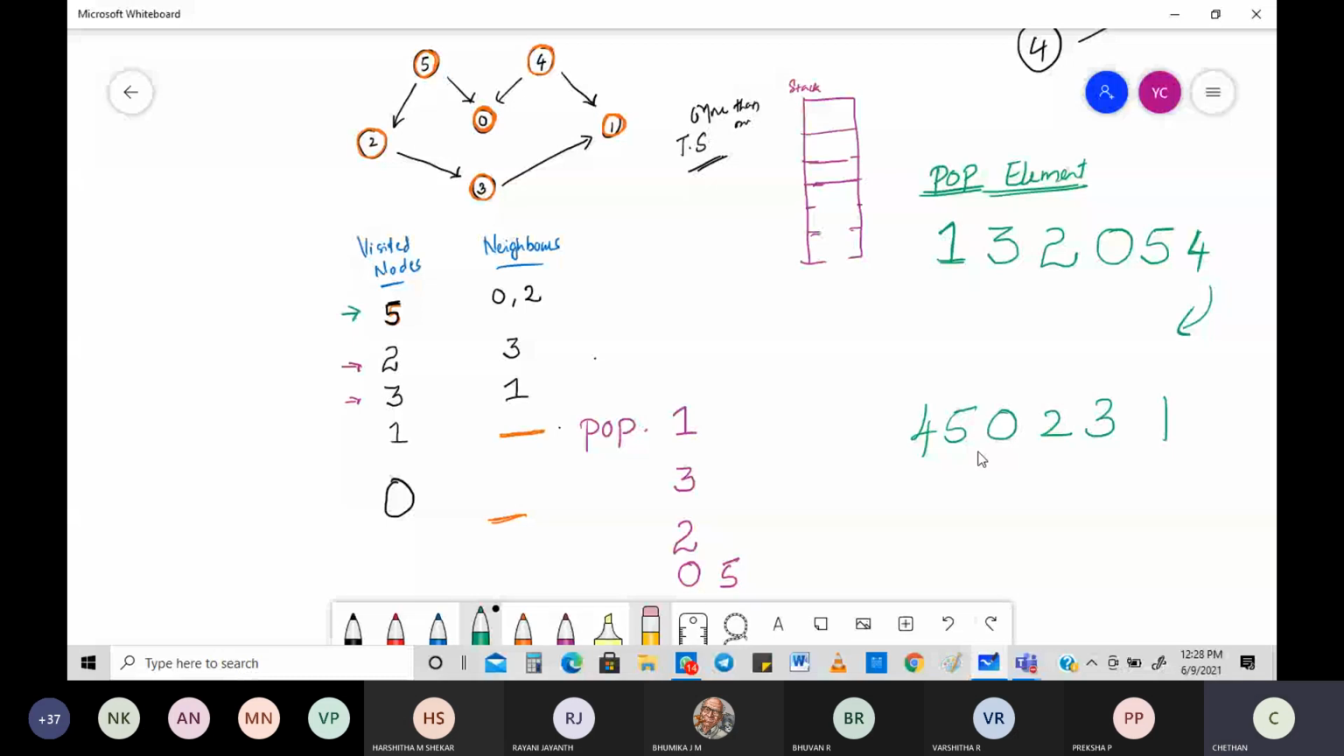This will come when you take 4 as the starting point and go across; otherwise, you get the other one. So I told you that whatever the topological sorting, it is not at all unique. Keep that in mind, because there are random choices. Even in the source removal method you saw that. It's not unique, but you get an answer like this, and that becomes very important.